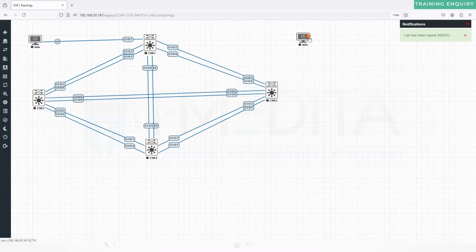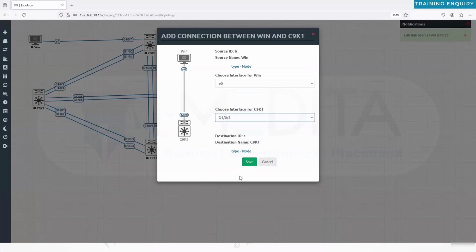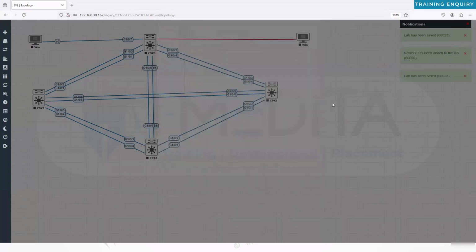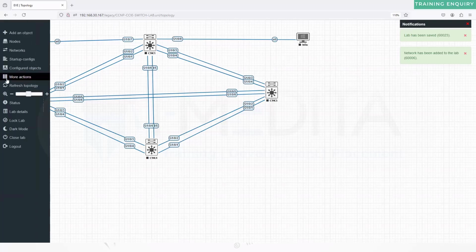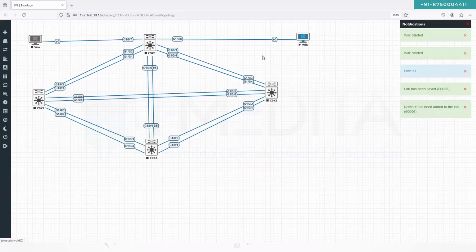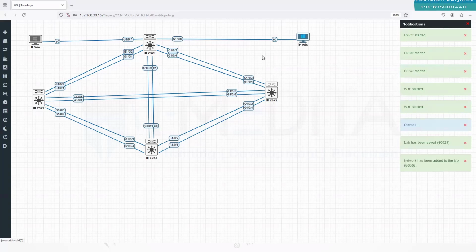There you go. It's done. Let's power on our topology now, and then we will start working on our labs as well at the same time.